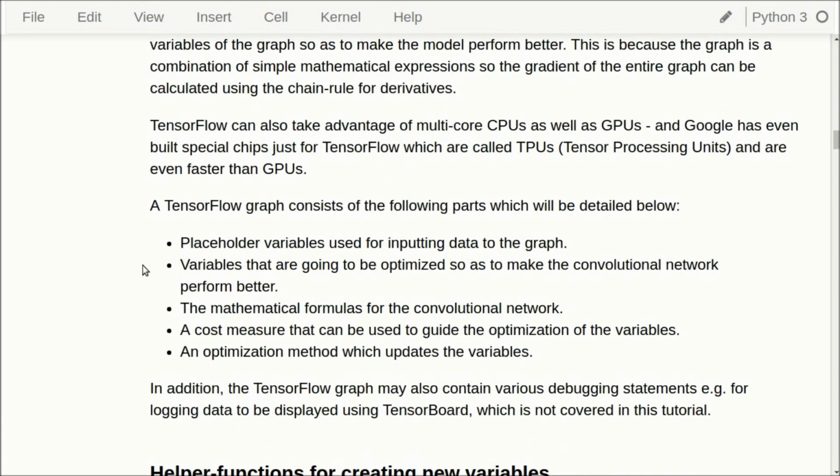So a TensorFlow computational graph consists of the following parts. It has placeholder variables, which are used for inputting data to the graph. So these are the images and the true classifications that we will change when we execute the graph. Then the graph has variables that are going to be optimized so as to make the convolutional network perform better at classifying the input images.